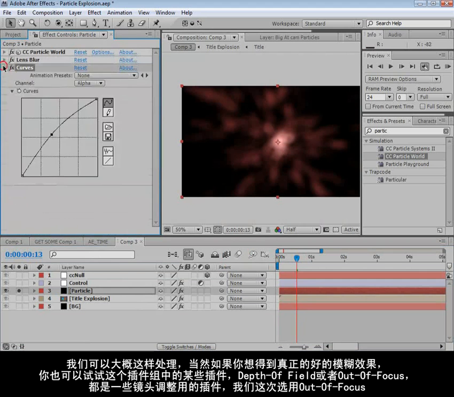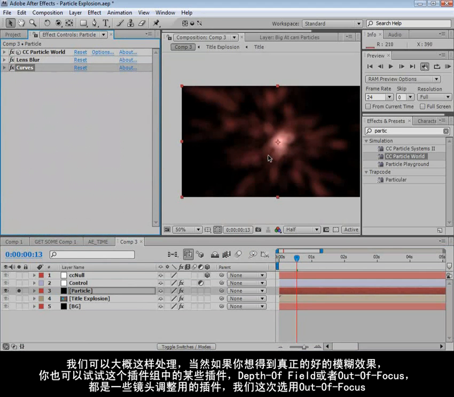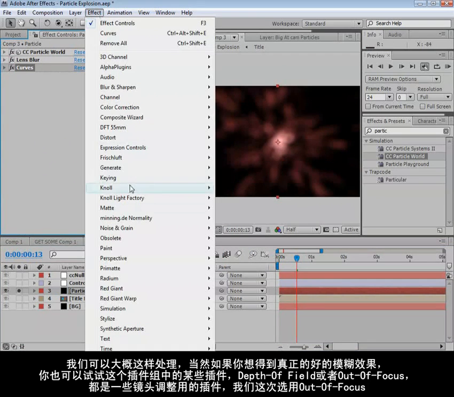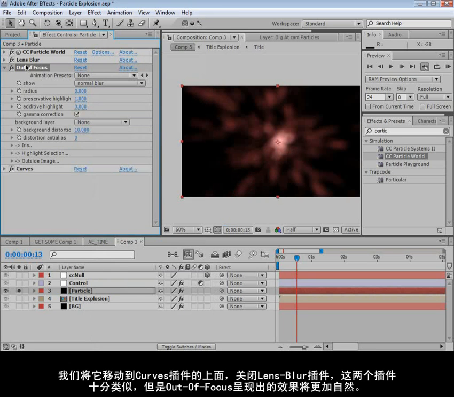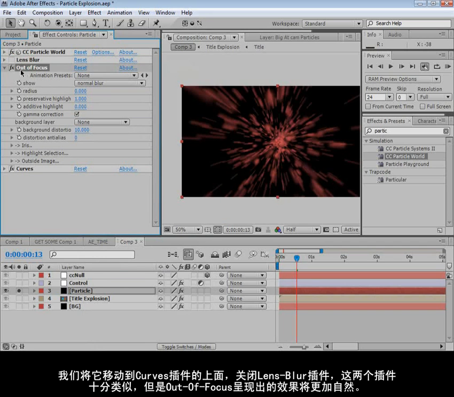However, if you want to find a really nice looking blur effect, there's another effect from this company right here. Trying to search for that. It's called depth of field or out of focus. And it's part of the lens care toolkit. We're going to turn on the out of focus plugin. We're going to move that into position, remove the lens blur effect, and instead we're going to use the out of focus, which is very similar, but I think creates a much more natural blur.